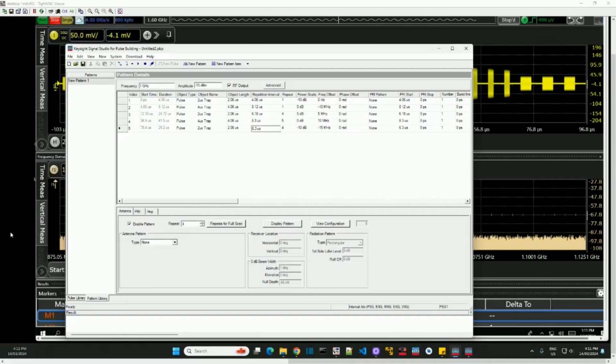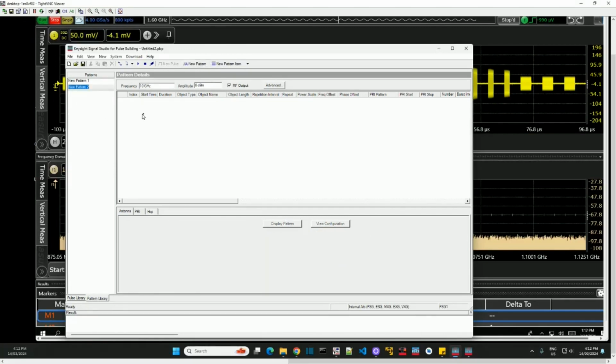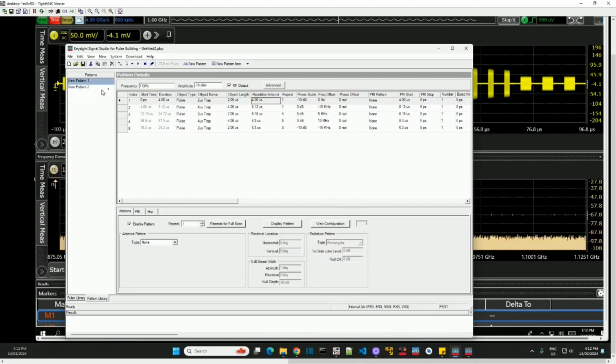One thing I forgot to mention is that, as you can see right now, we have one pattern group, and all these pulses will go in sequence from index 1 to 5 and onwards. So if you want to create another group of patterns, you can add in this new pattern. It will be independent from each other, new pattern 1 and new pattern 2. So I'm going to show you how it looks.